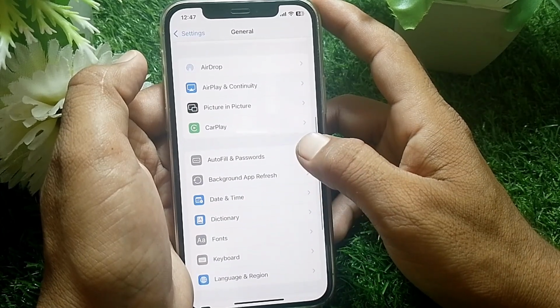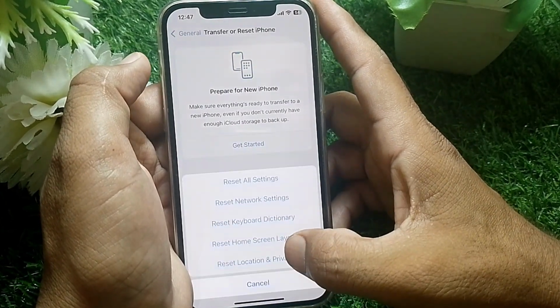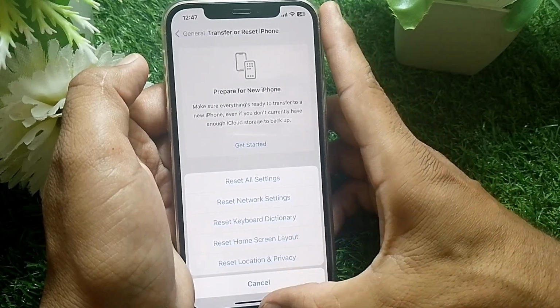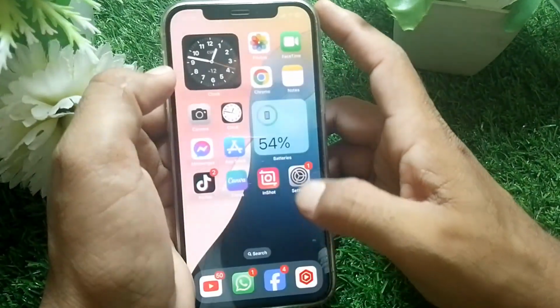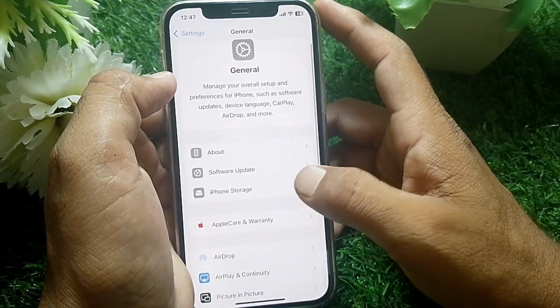Then scroll down a bit. From here, scroll all the way down, tap on transfer or reset iPhone, tap on reset, and reset the network settings. Then close this page, and after that, open the settings again and scroll down. Now tap on general, then tap on iPhone storage.